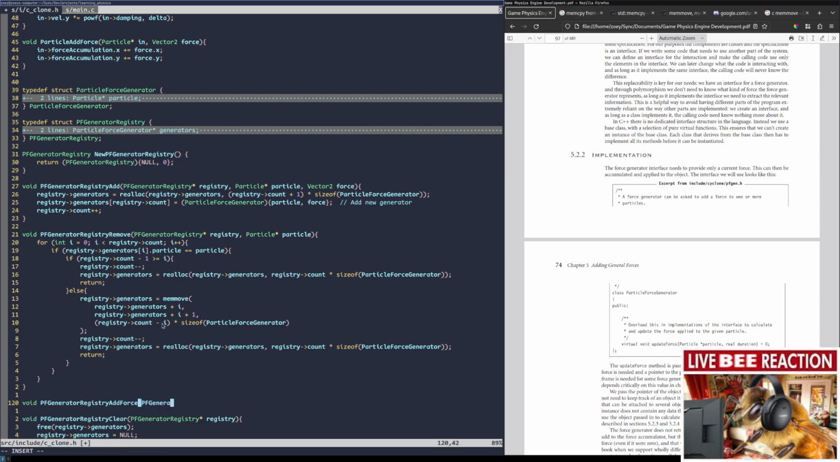So we're going to go pf generator registry, and then we're going to get a particle, and we're going to get a vector 2 force. Now it's not a pointer because it doesn't need to be. Not everything has to be pointers, despite what many people will say. For int i equals 0, i less than registry count, i plus plus. I should really figure out how to add code snippets for for loops and stuff.